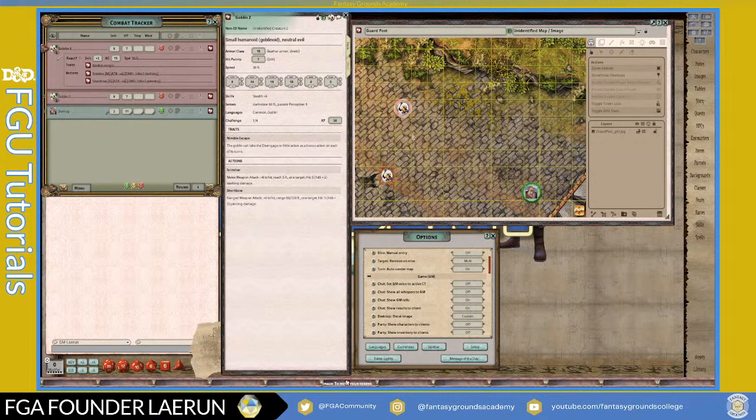So the first things first, when you first start a Fantasy Grounds session and you set up your table, you need to put all of your combatants and your players on the combat tracker. Once they're on the combat tracker, drag them over and put them on the map. That is how you create the link between your tokens and the combat tracker.